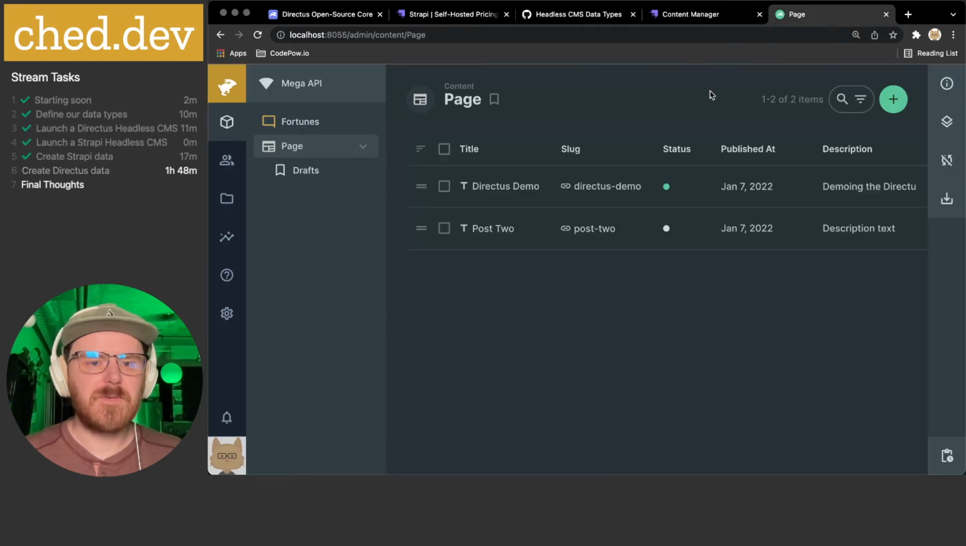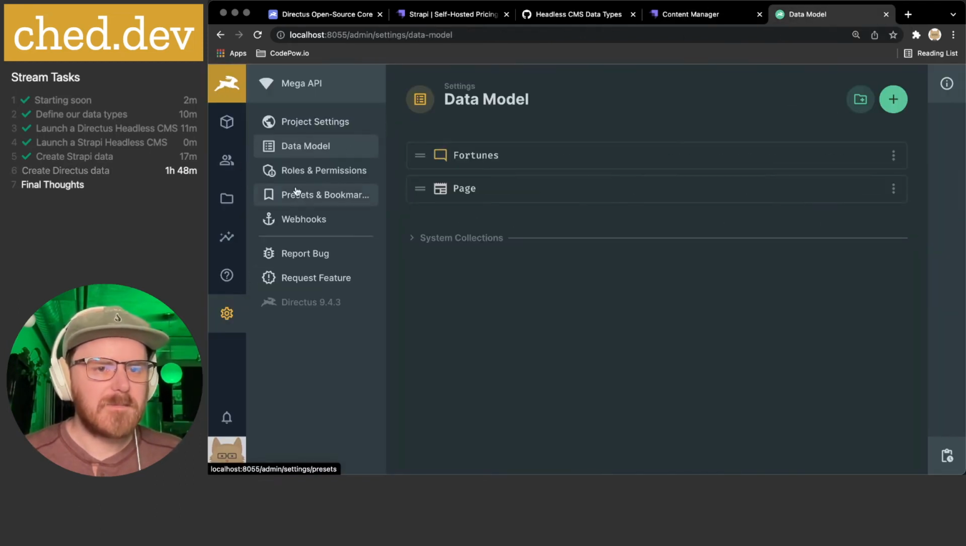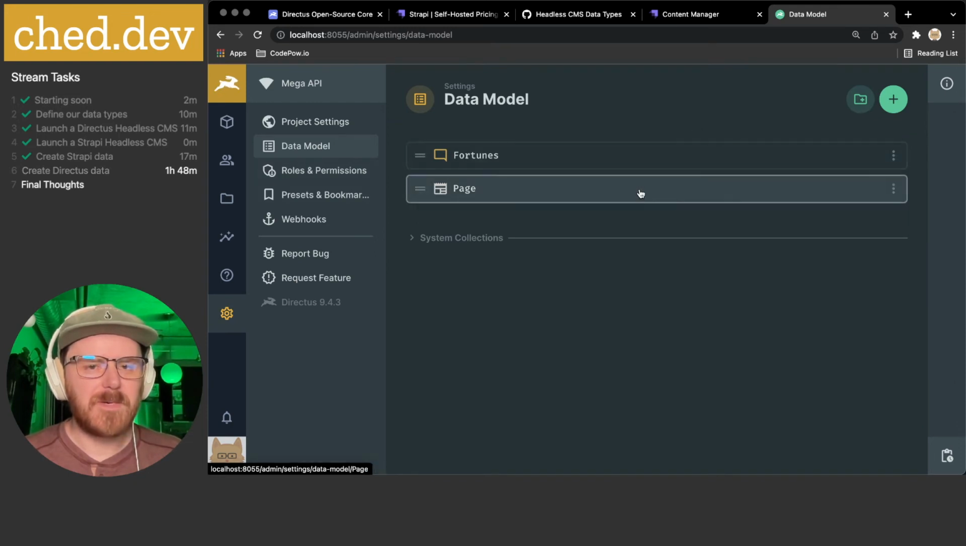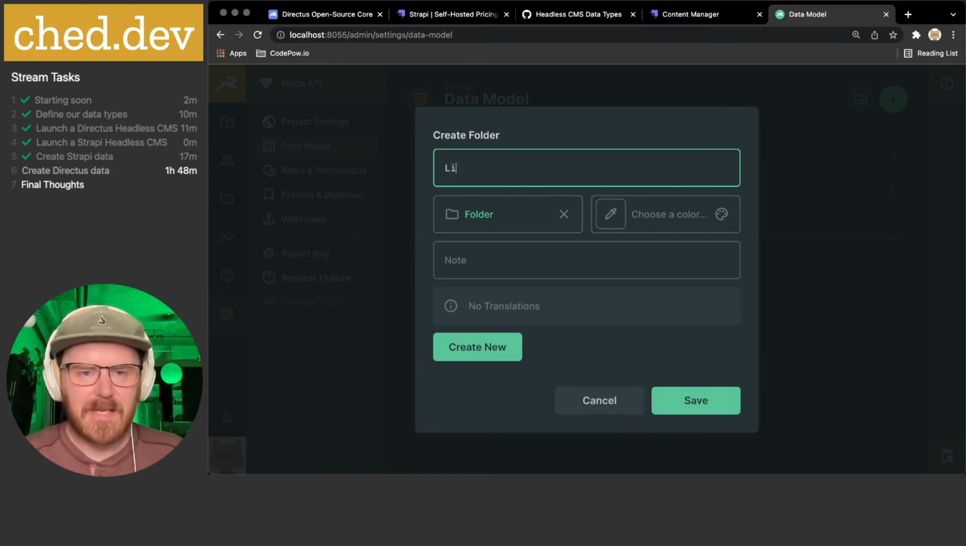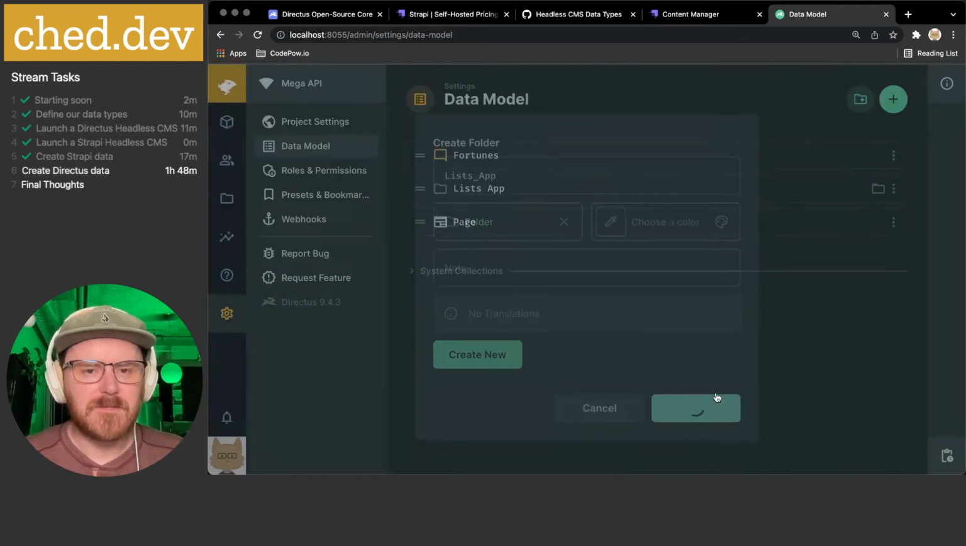Okay, let's go create our items in here. I'm gonna create a new data model, and what's nice in here is I can create folders. So I'm gonna create a new folder and say lists app. It's gonna be a folder. No note, no translations, we'll save that.